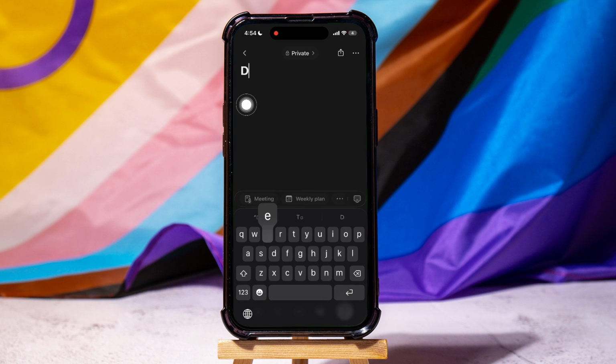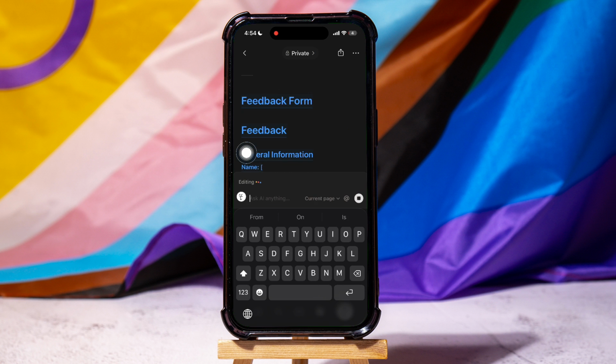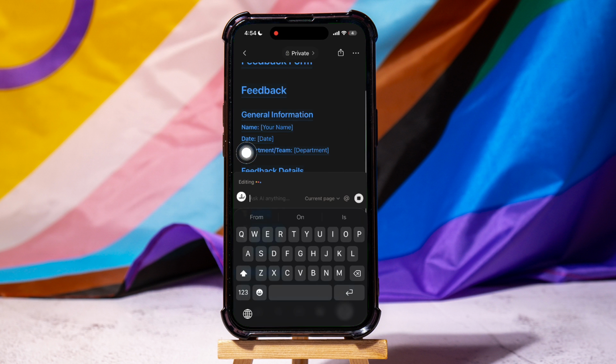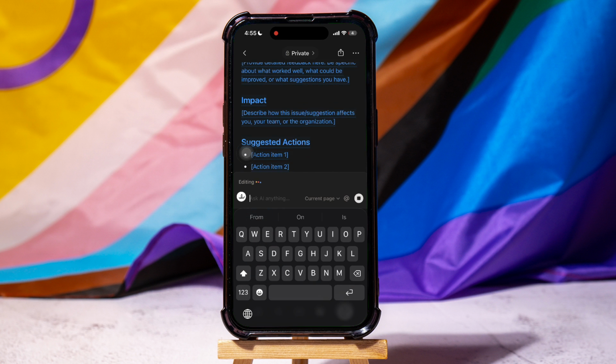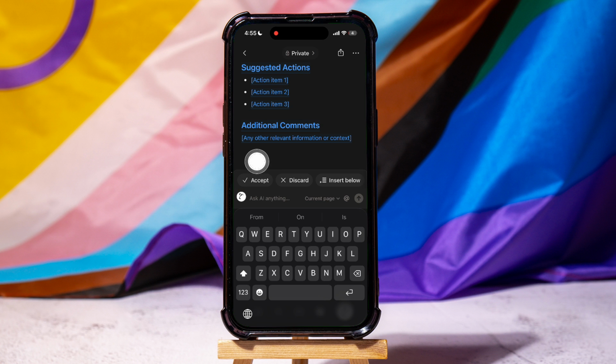Type in any message over here and then tap on the icon at the bottom left corner as shown. Here, you can ask AI anything. Type in your query. You can also mention other pages for context if you want. Once you get the results, tap on the Accept button.